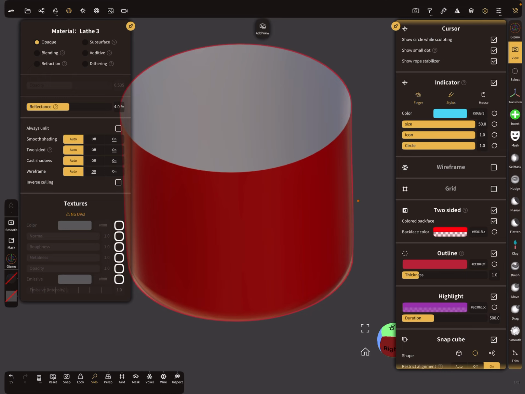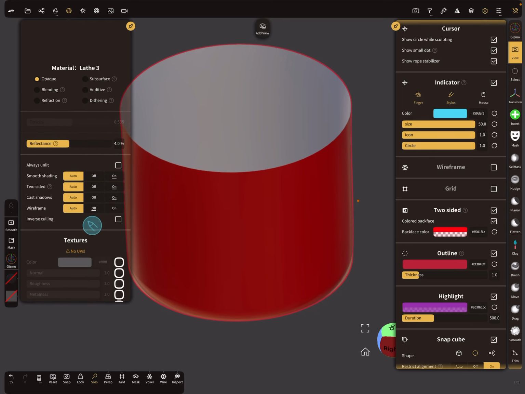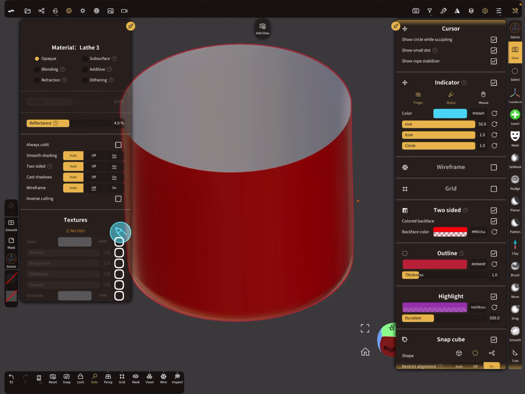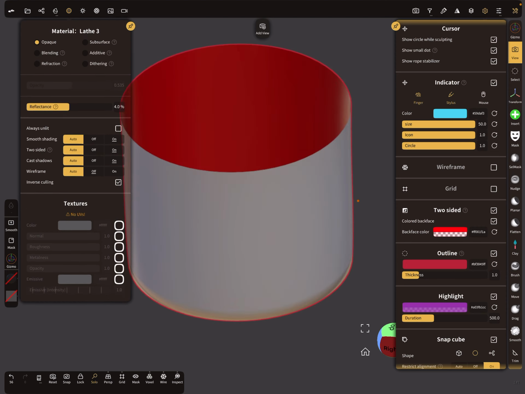And how to do this? Here in the material menu, you find an option. It's called inverse culling. So press this option, and now the back face is twisted. So fine.